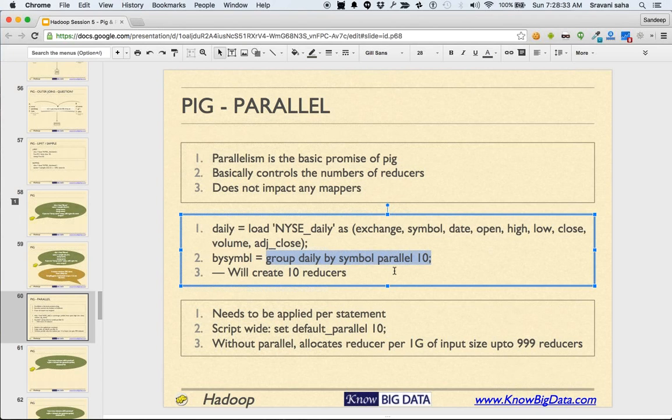If you do not put the parallel keyword, it generates that number of reducers automatically: one reducer per gigabyte, up to 999 reducers. It doesn't go beyond 999. But if you specify the parallel keyword, you can specify above 999 reducers.